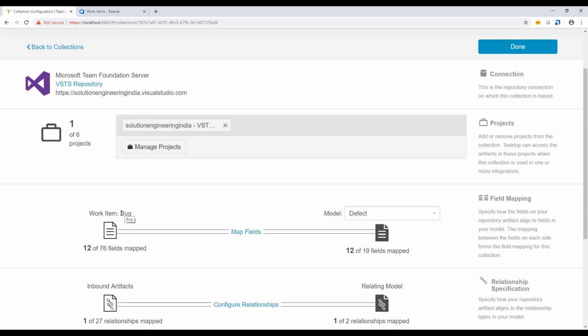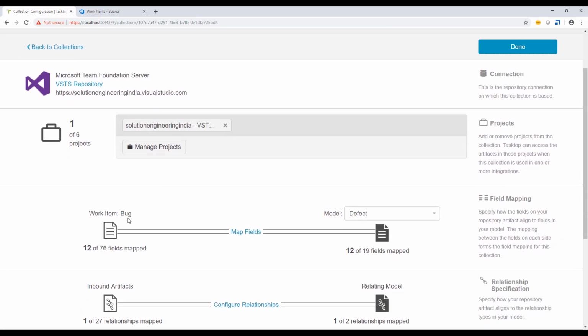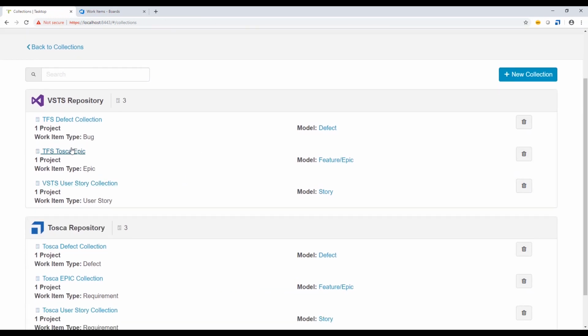Okay, so now this collection is configuring my bug with the defect model of Tosca Connect. Similarly, for my epic, I'll be mapping my epic to the feature epic model of Tosca Connect. Similarly, for user story, I'll be mapping my user story with the story model of Tosca Connect.